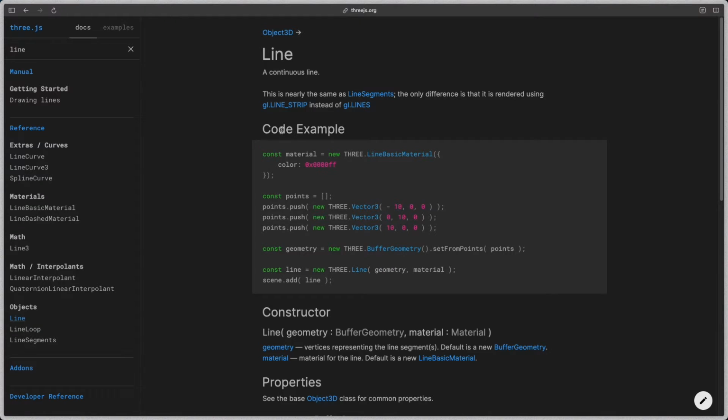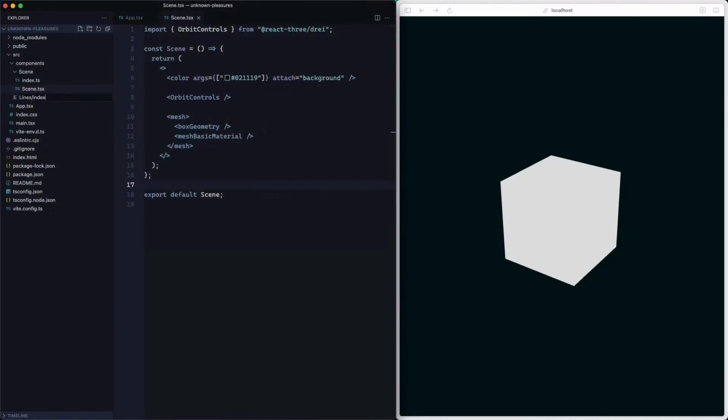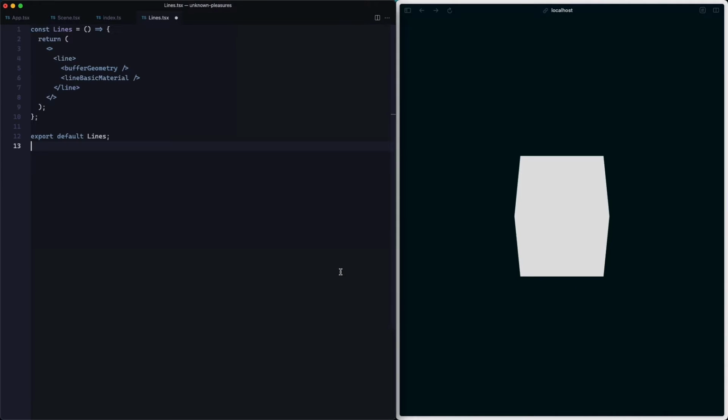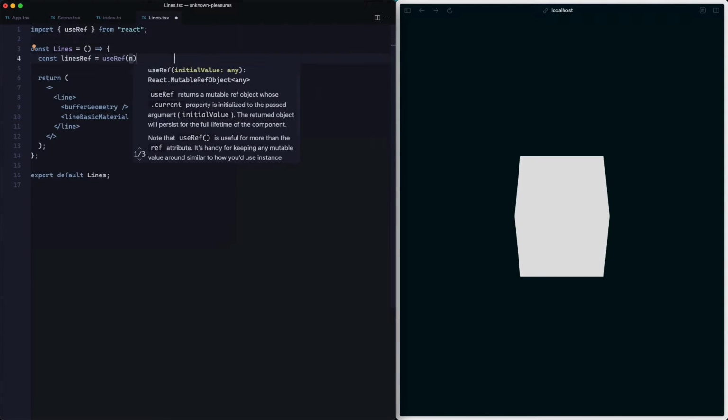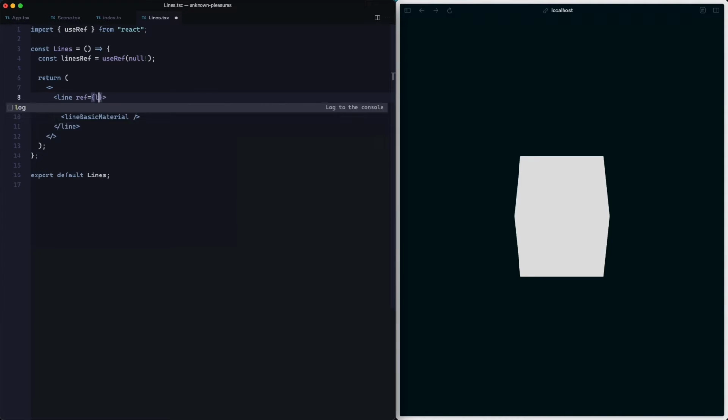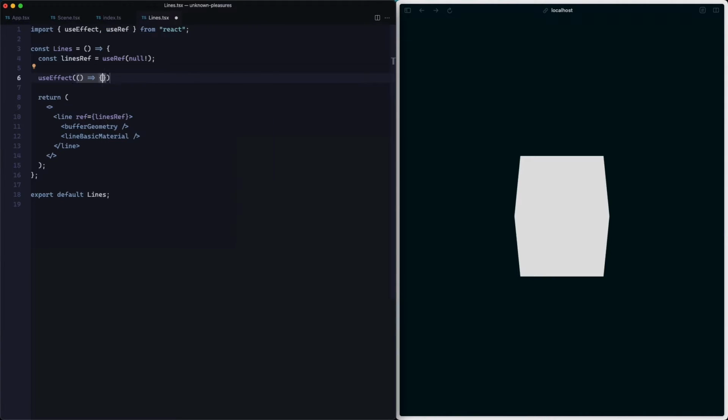Now the lines. I went looking on the Three.js documentation and I found that there is a line object that I can use. So I create a new file for my lines component and add my line object, which needs a buffer geometry and a line basic material. If you recall the previous section, you know that buffer geometry means that I should define the geometry myself. For that, I need direct access to my line object, and this is where React's reference feature comes in handy. We are going to work with references a lot from now on, so get yourself comfortable with them.